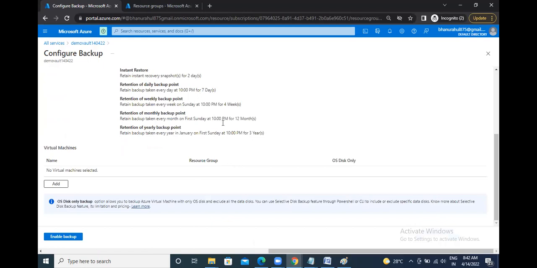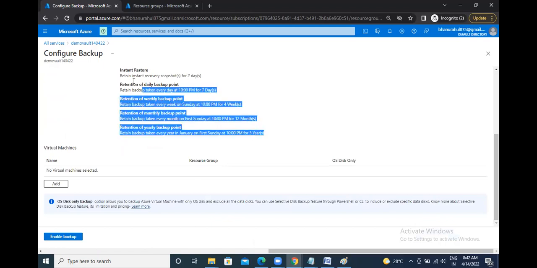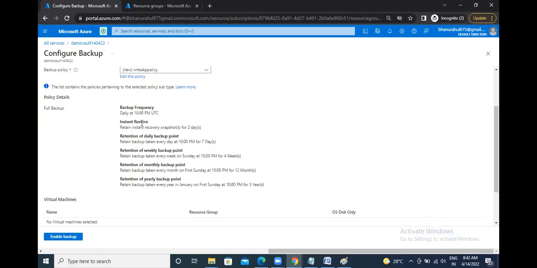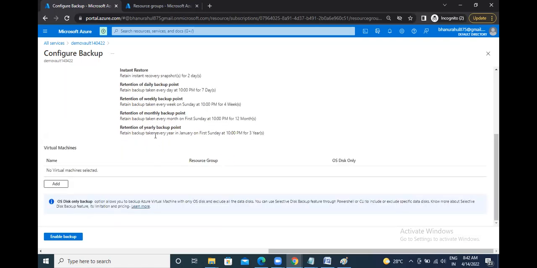So you can see these are the policies which we have selected: 7 days, 4 weeks, 12 months, 3 years. All of them are going to run at 10 p.m. UTC, 10 p.m. UTC, and 10 p.m. UTC. Okay, now we have created the policy.